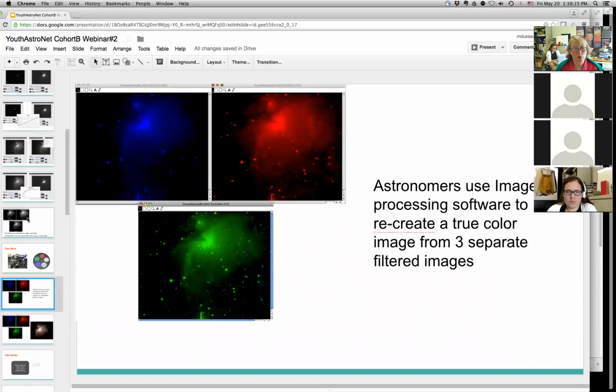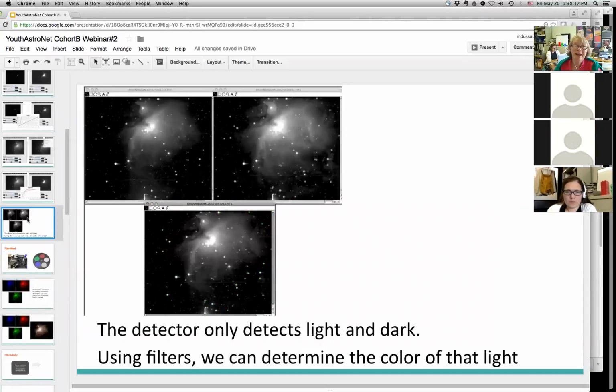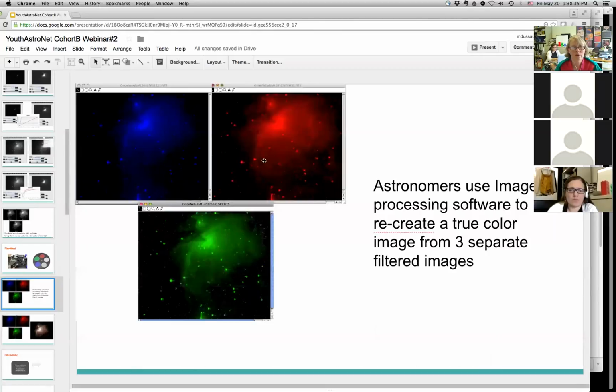When you take those images, they look, again, black and white. The detector doesn't know the difference between a blue photon and a green photon and a red photon. It just knows in these 3, you can see more light seems to have come through the red filter, unless this one's the blue, right?